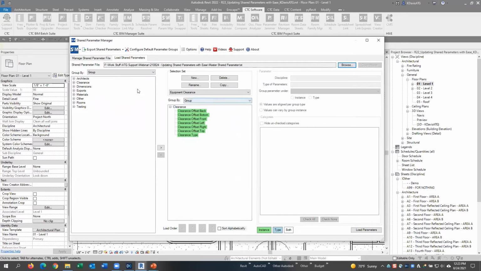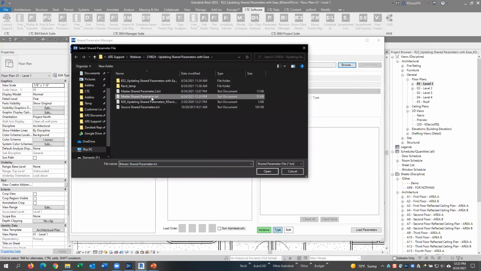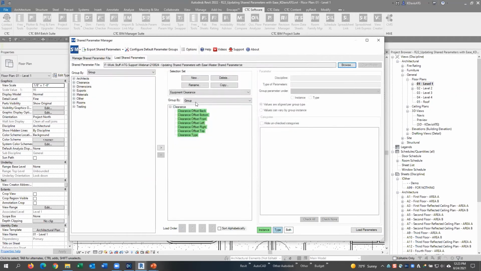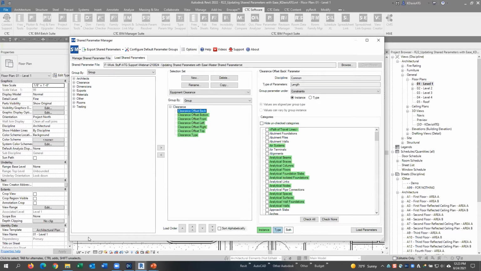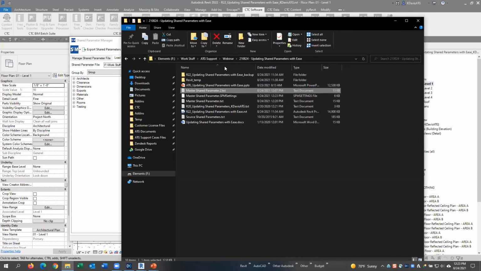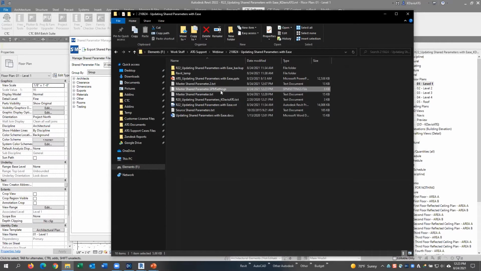Now, this actually brings up another point here that if you notice, when I browsed to my master shared parameter file and I opened it, my selection set is already here. I don't have to redo what I did. The reason for that is because when you picked your settings and created that, it creates a saved settings file so that you can use this again for other projects. As soon as you pick your shared parameter file, the settings file for Shared Parameter Manager gets saved next to that file so that you can repeat this process on other projects.